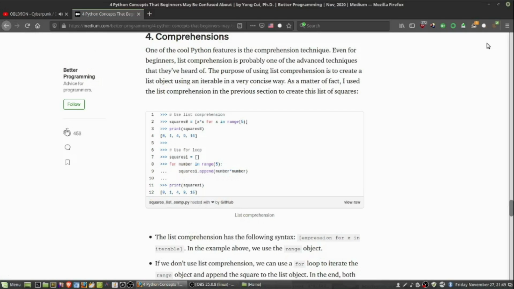Fourth, comprehensions. One of the cool Python features is the comprehension technique. Even for beginners, list comprehension is probably one of the advanced techniques that they've heard of. The purpose of using list comprehension is to create a list object using an iterable in a very concise way. As a matter of fact, I used the list comprehension in the previous section to create this list of squares.